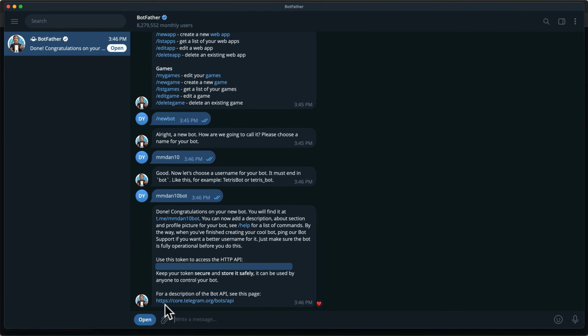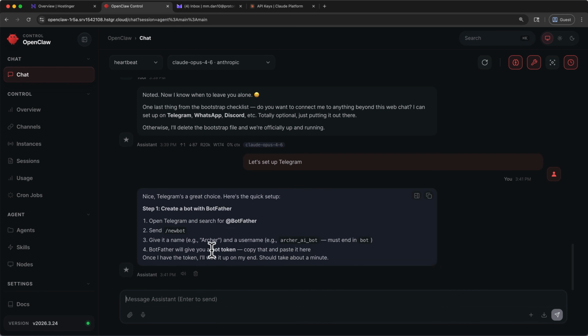Once your bot is created, BotFather will provide you with an API token. Just like the others, we're going to treat this like a password, and we're not going to share it. Go ahead and copy this token, and then return to your OpenClaw dashboard. Following the instructions, I'll paste that in the chat. Then I'll send this message.